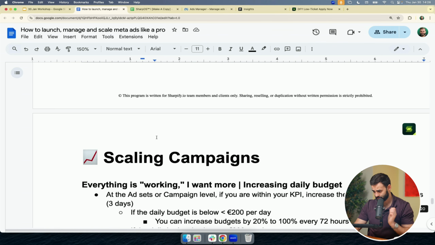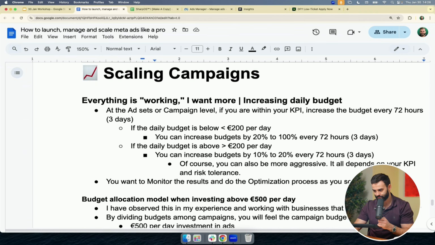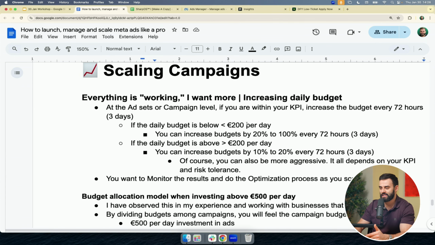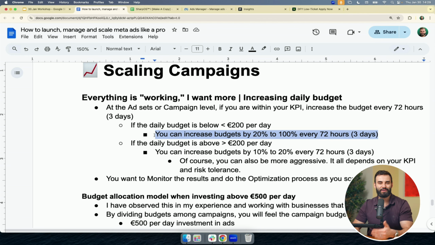Okay? Now, let's go to the most important thing, which I want to cover. Scaling campaigns. Everything is working, man. I want more. Increase budget. Okay? So, when to increase budget? If your daily budget is below 200 euros, you can increase your budget by 20% to 100% every 72 hours. That would be my recommendation. Every three days. Which means if you spend 100 euros a day, you can raise it to 120 a day or 200 a day. Every 3 days.